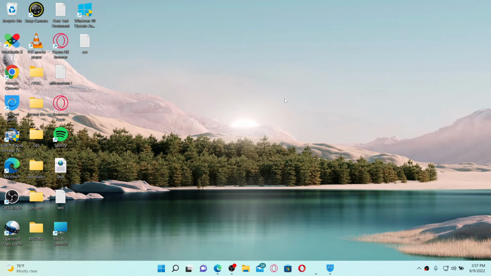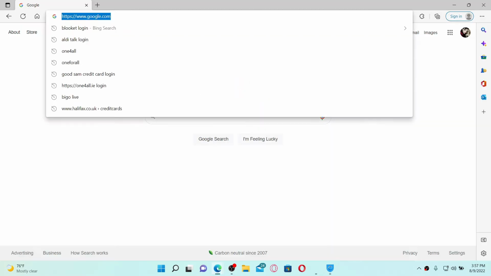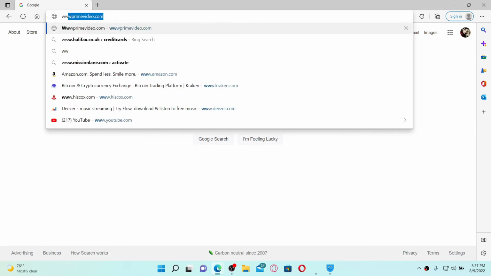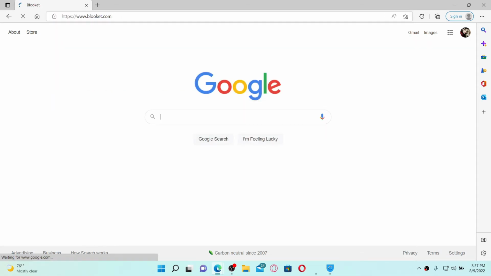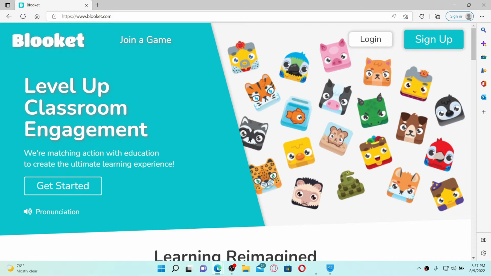To log into your Blooket account, open up a web browser of your choice. Go to the URL box at the top and type in www.blooket.com and press enter on your keyboard. You'll find yourself on the official site of Blooket, which looks like this. Go to the upper right hand corner and click on the login button to log into an existing account.